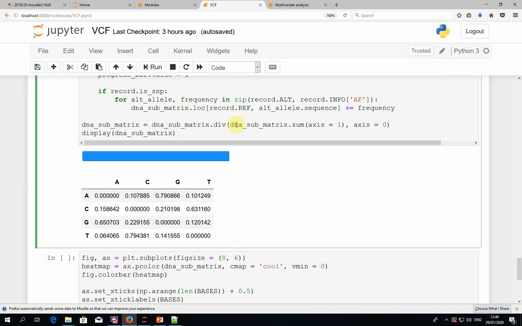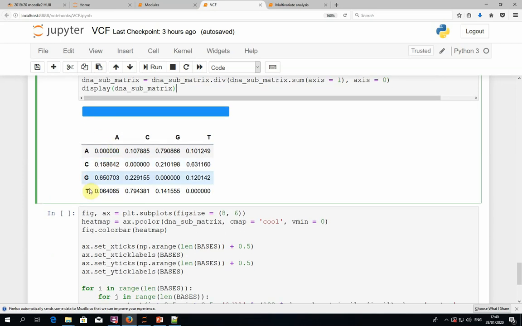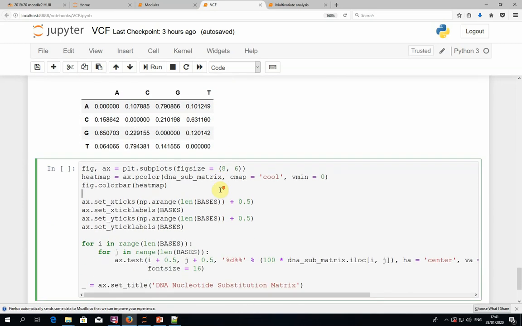So to do that, I simply sum up everything column-wise to get a sum of each row and then use the div function with the proper axis to divide it accordingly. So simply dividing all the elements within a row by the sum of this row. And then I get this nice matrix that you can think about as some kind of probabilities. So you can see the probability of each kind of substitution.